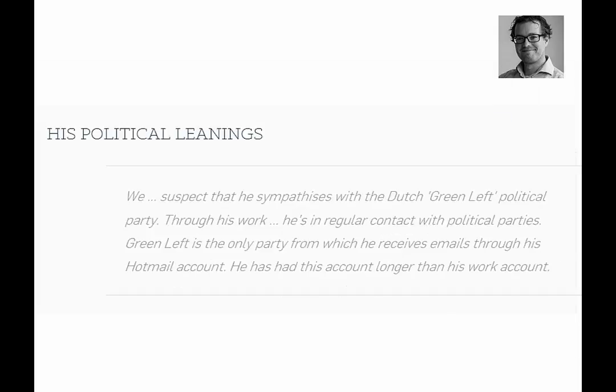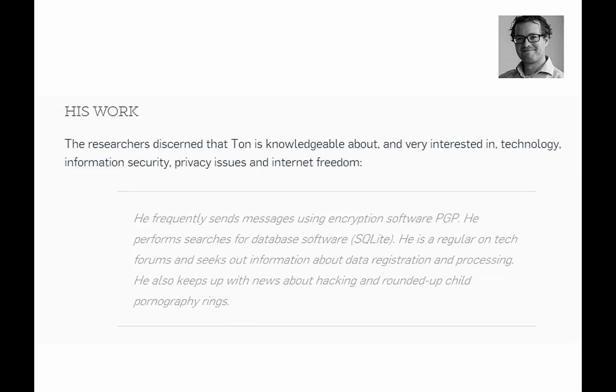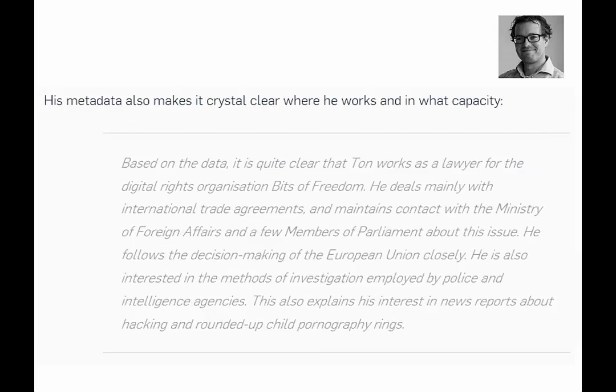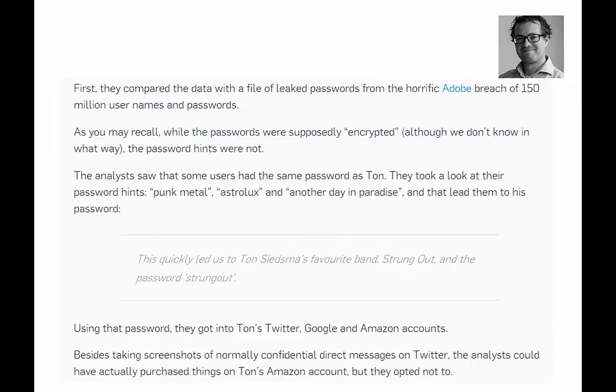Political leanings: we think he sympathizes with the Dutch left, although he's always in contact with other parties. So we think he's a green lefty. We know that he's interested in technology, information security, privacy issues, and internet freedom. So we know the sorts of things that he's interested in. We know exactly where he works and in what capacity. And then this is the frightening bit at the end.